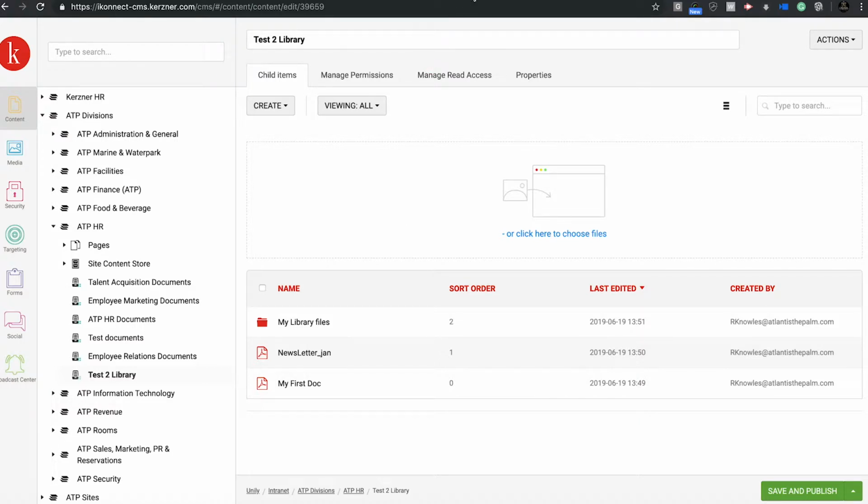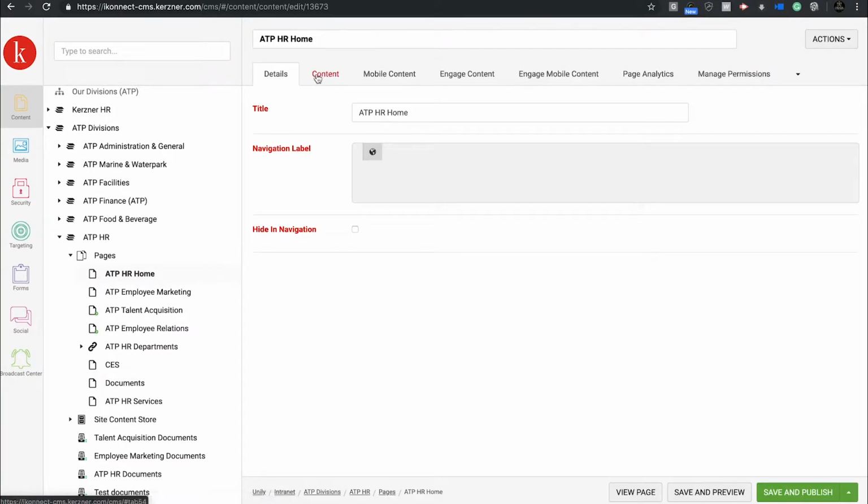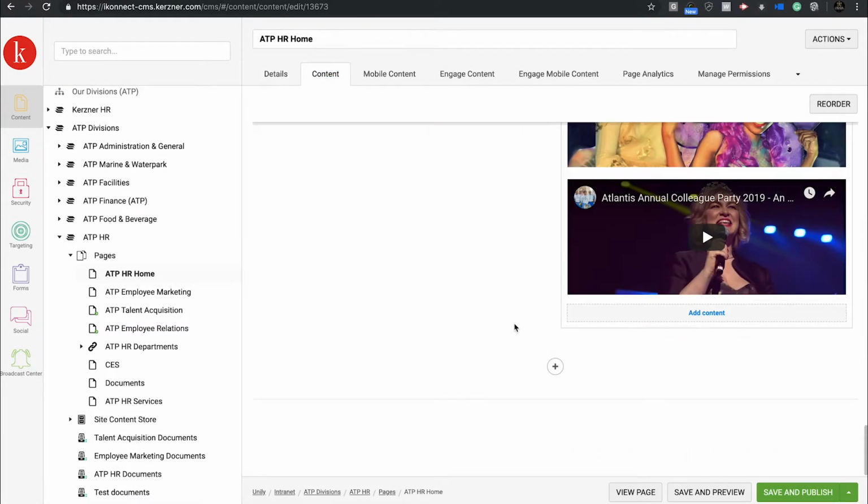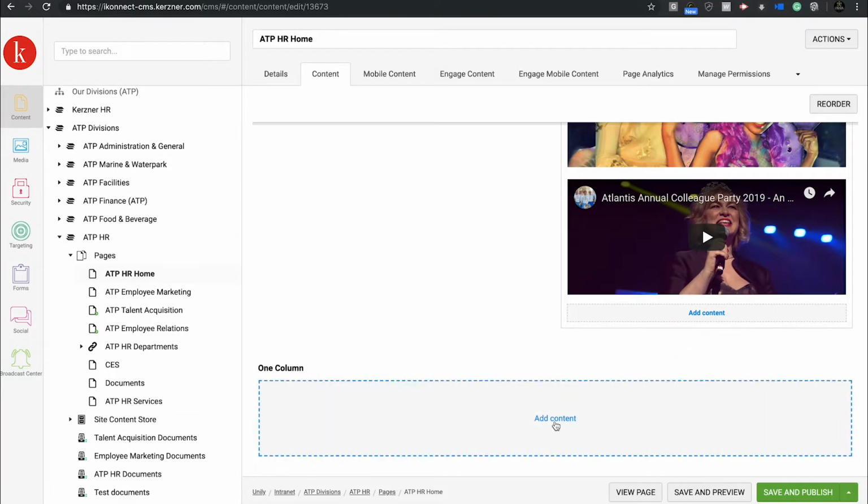Let's go to the page where you want to publish the documents. In our case, it's the HR homepage. Scroll down to the area or column where you want to add the widget and add content, and search for the Unily Document Rollup widget.